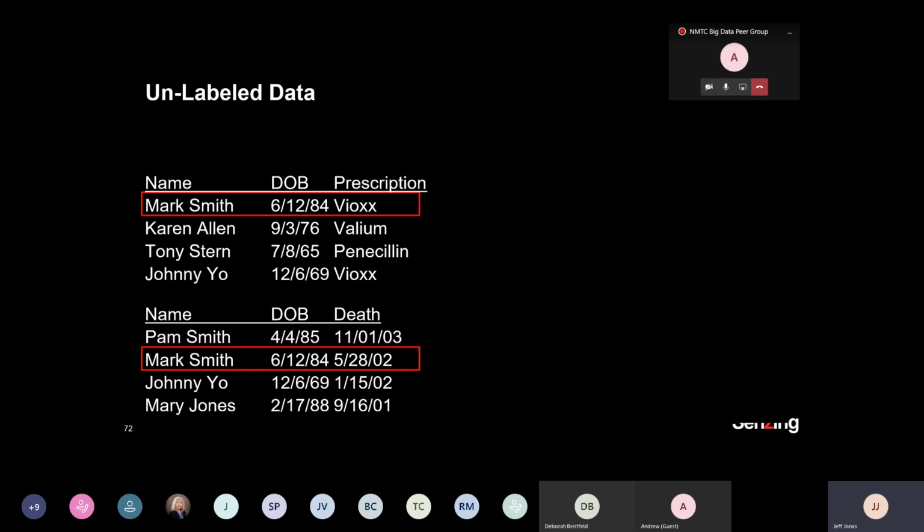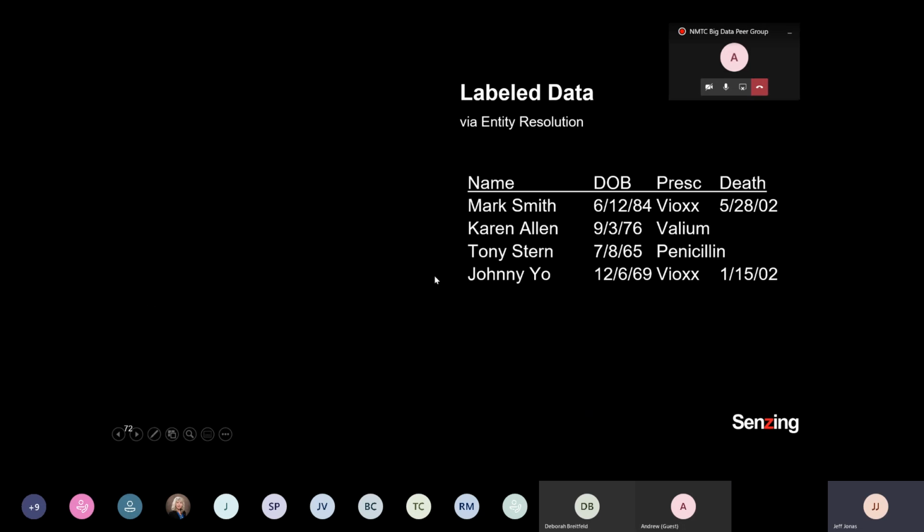You really have to entity resolve this kind of data and flatten it out so that you get name, date of birth, prescription, and death. And now you've just labeled it. You've now taken prescriptions and labeled them with death. That's a form of auto labeling, and the most simplistic machine learning could find problematic drugs much faster than having to wait for a few doctors to realize it was their patients on Vioxx. That was the pattern.